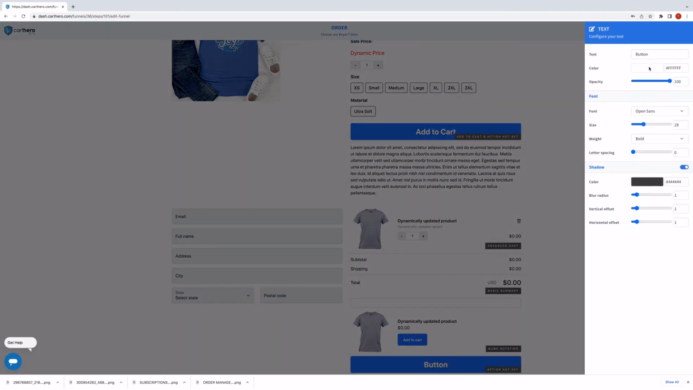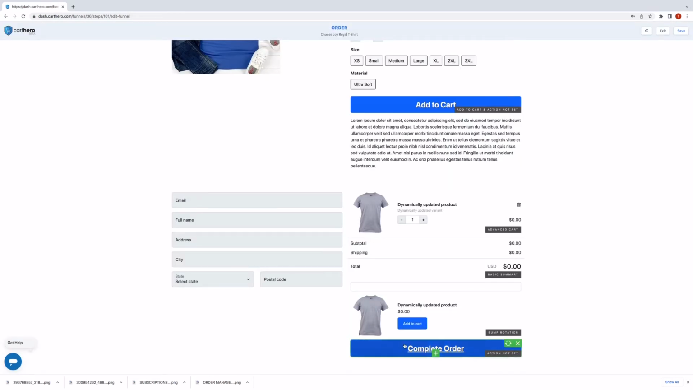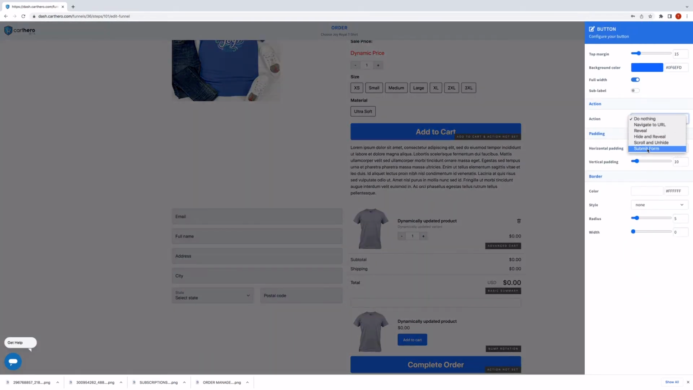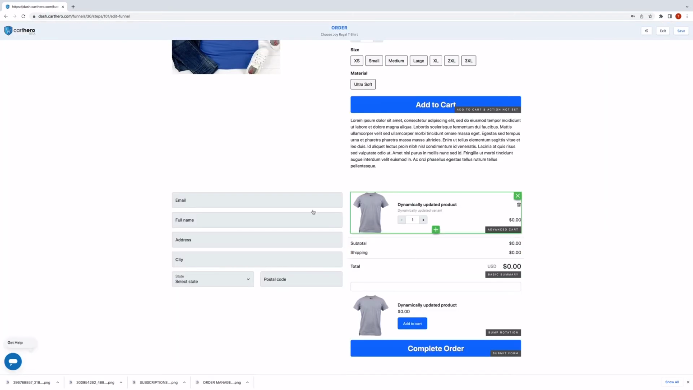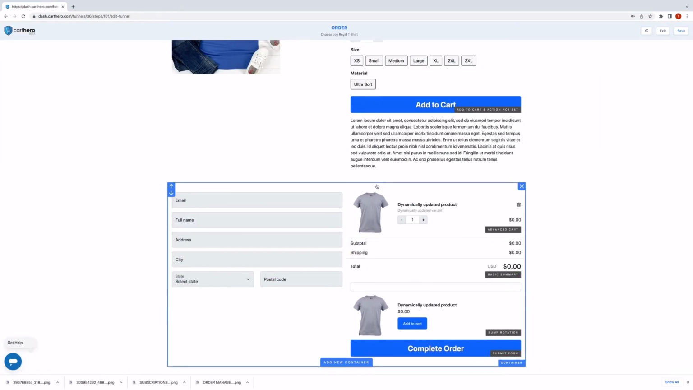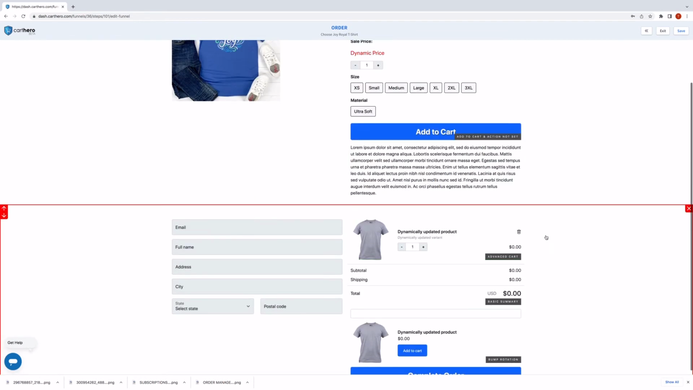Let's change this button to say complete order, and we'll need to change the action on this button to submit the form. Alright, so there's a really simple checkout form. And just to add one little bell and whistle to this one.